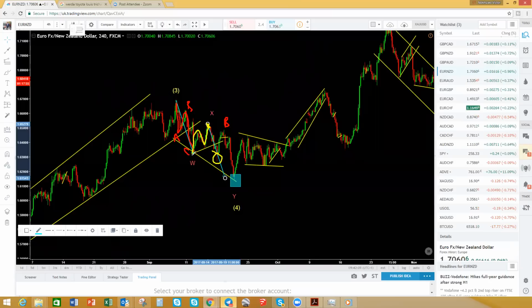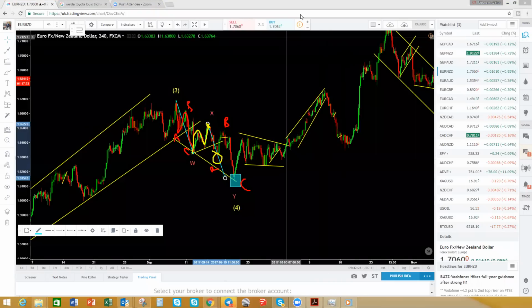So we were able to locate an X, an A of the second correction, a B of the second correction. We didn't have to use any tool, because it can be any correction. But we were able to locate a C and the exact turning point. And right there, to the pip, that's how this thing reversed, and we got all these pips to the upside.